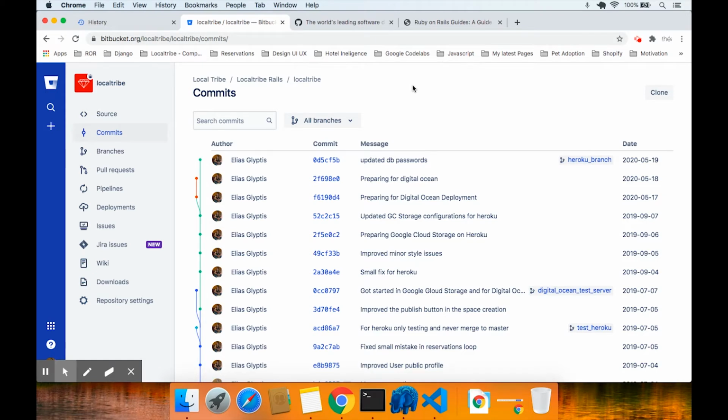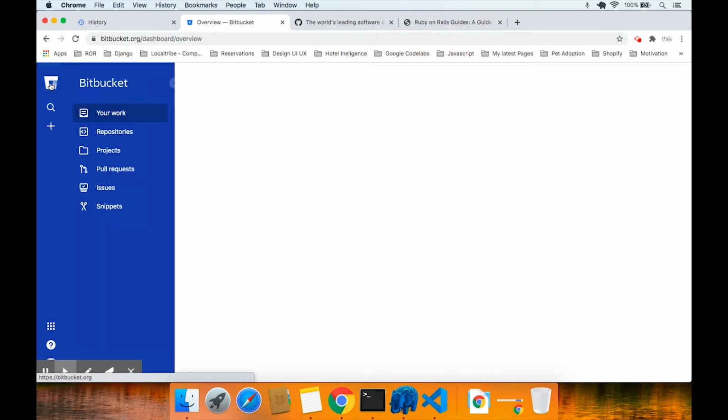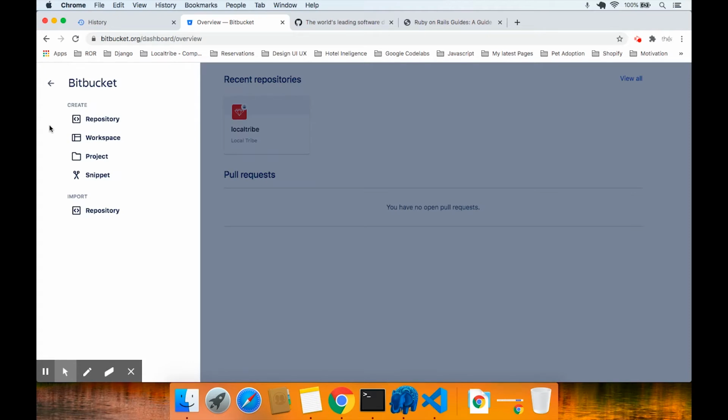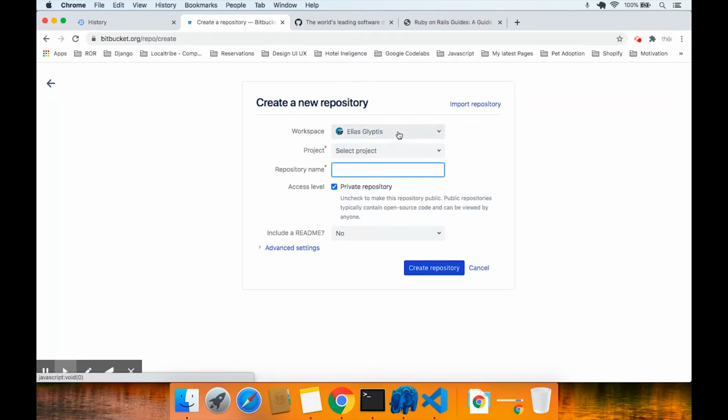Now, you need to create a repository, right? All right. So what we're going to do now is a project first. You're probably over here and you don't see any projects for yourself. So what you're going to do is click on create, okay? And I'm going to create a new repository. You can create a project too, and the workspace is going to be eliasglyptis.